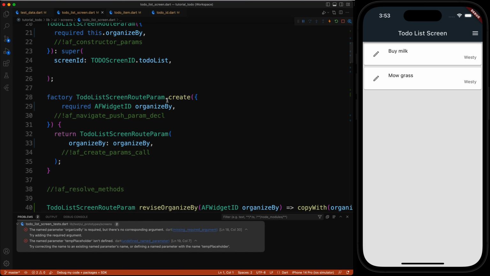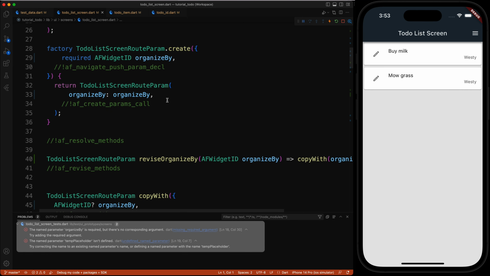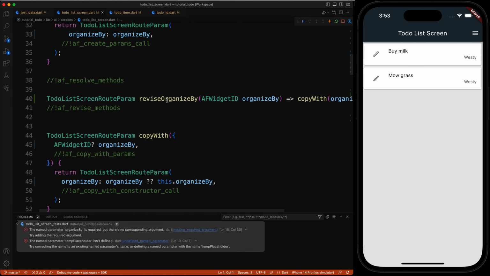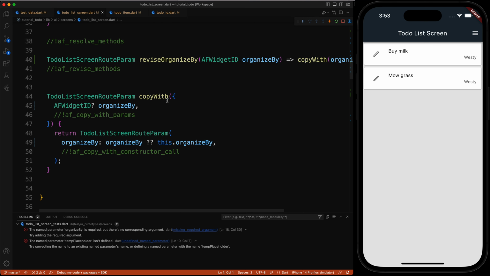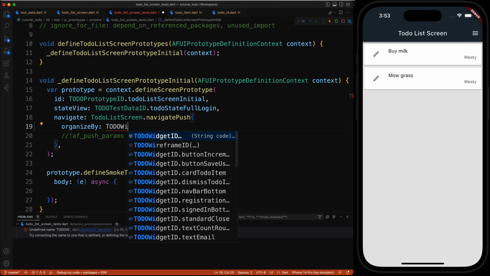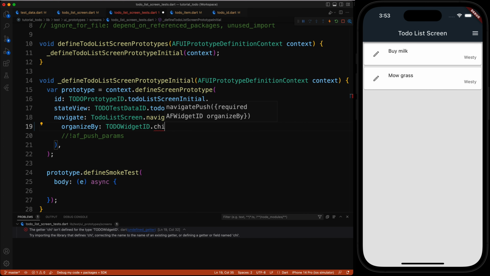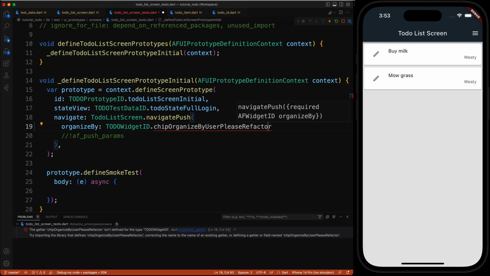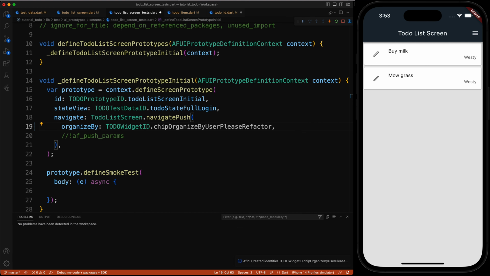This change produced some compiler errors in our test code because it is not clear what the initial value of OrganizeBy should be. It is important to note here that sometimes AFib will produce compiler errors after code generation where it doesn't know exactly what you want to do. A compiler error after code generation isn't necessarily a bug. It may just be code that makes more sense for you to complete. Here, I'm going to specify a widget ID representing OrganizeByUser called chip_OrganizeByUser please refactor, and I'll use AFib's VS Code plugin to declare the identifier.